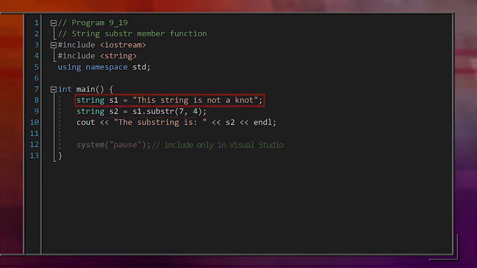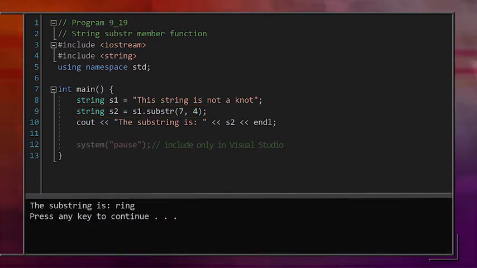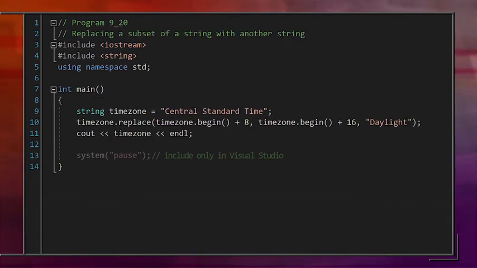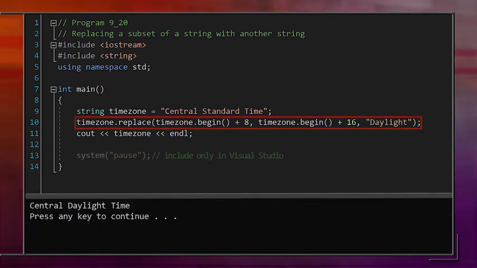In the code here, we have a string s1 defined to be the text, "This string is not a knot." Then another string s2 is the substring of s1 starting at position 7 and 4 long. Position 7 is the R in string, and so taking 4 characters from string s1 starting at that point gives us the new string ring. There are other member functions available for strings. For example, there's one named replace that lets you replace part of a string with another string. But the member functions that we've covered are some of the most useful for strings.